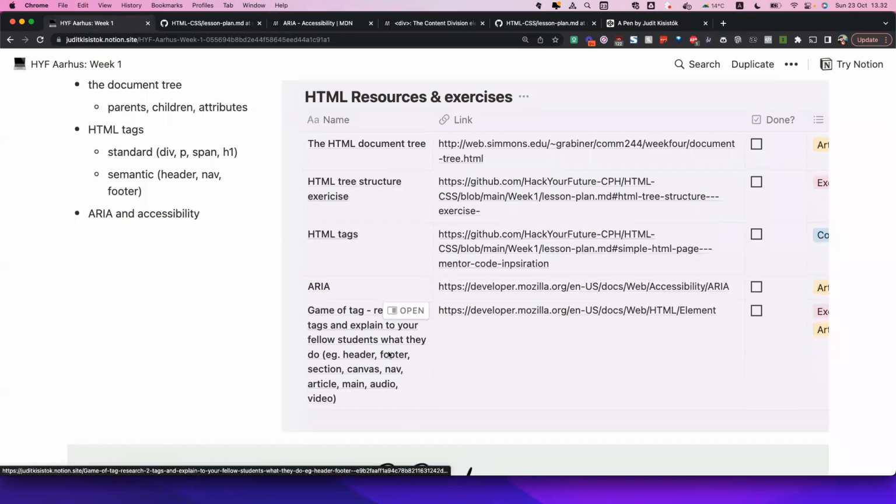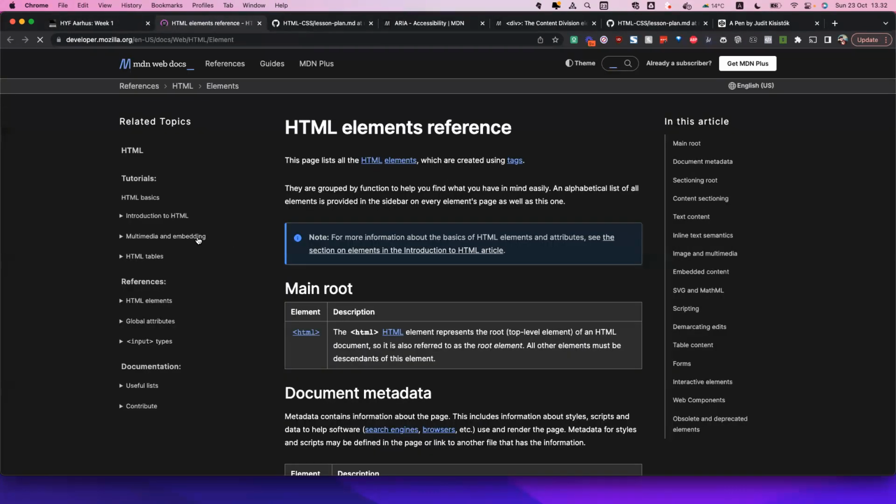So now what we are going to do, basically up until lunch, you will have, let's say, 10-15 minutes to look at the elements on here.